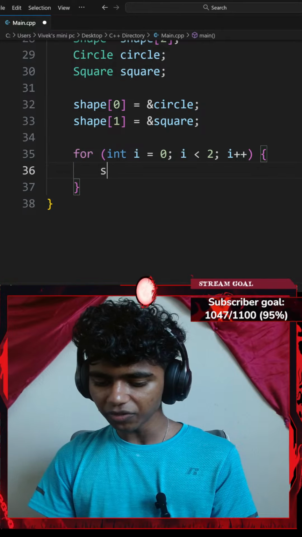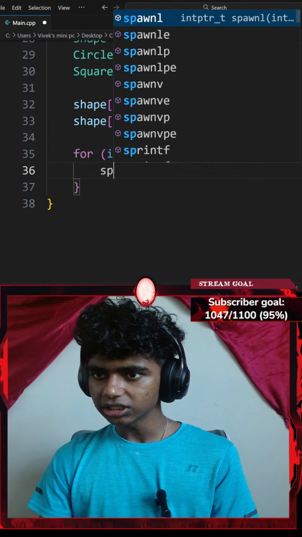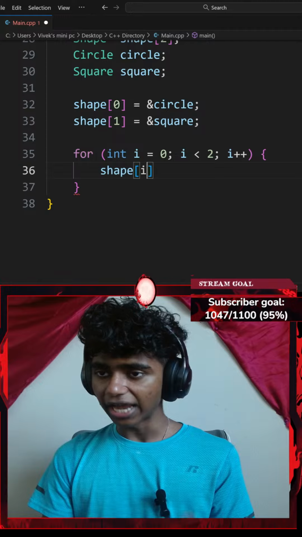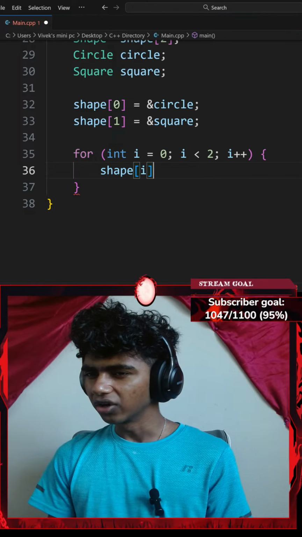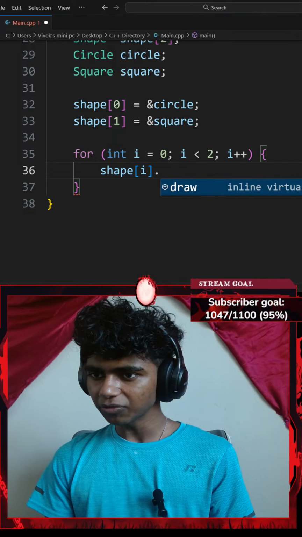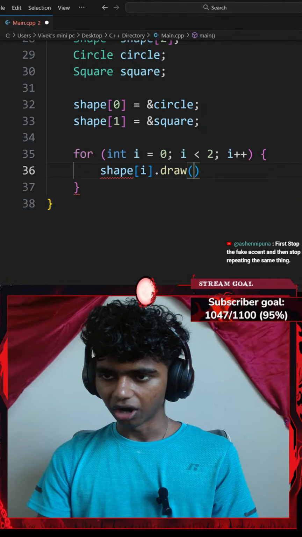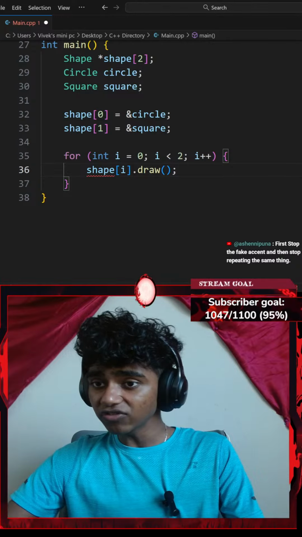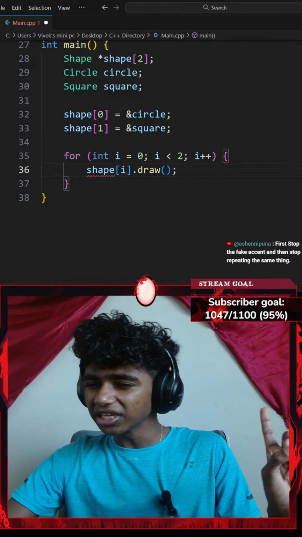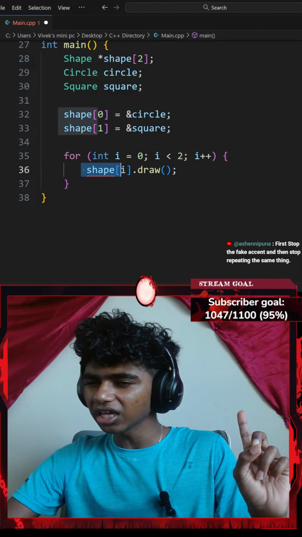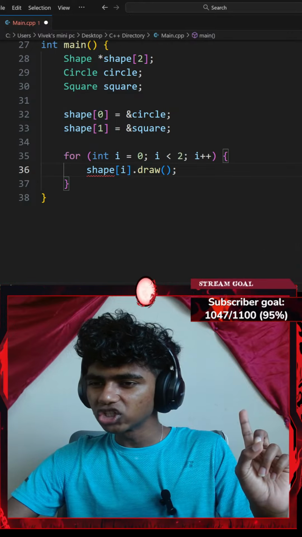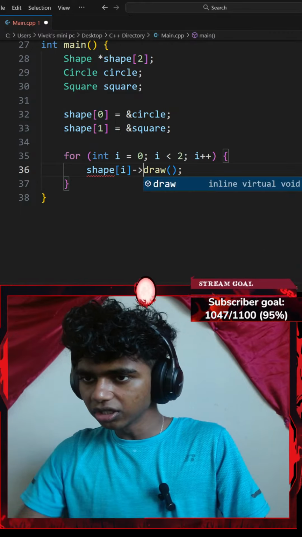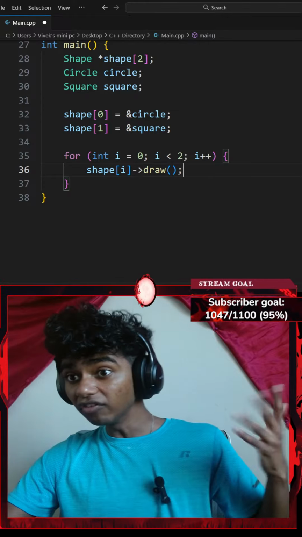So I'm going to do something like my shape at index of i. I'm going to display that with dot, the draw method, ending with a semicolon. Since that gives me an error here, I might not go with the dot draw method. Wait, should I go with an arrow? Okay, there we go, that works.